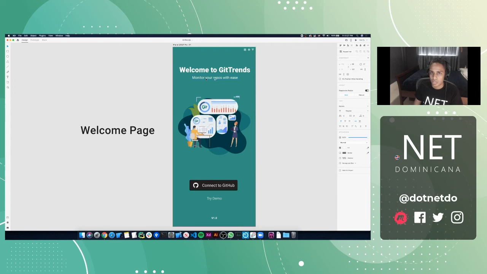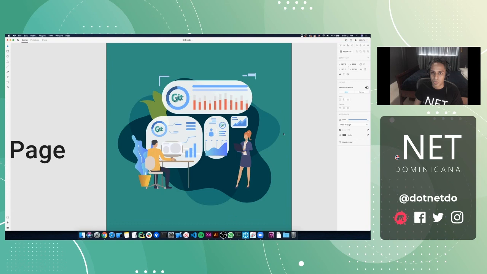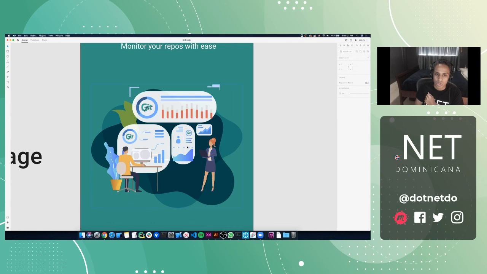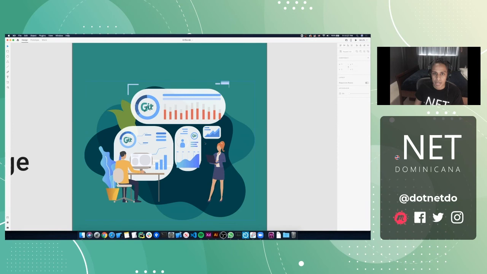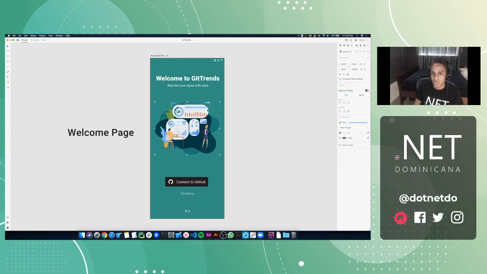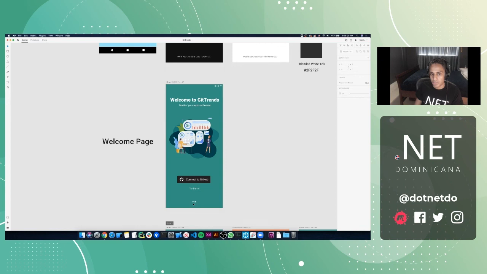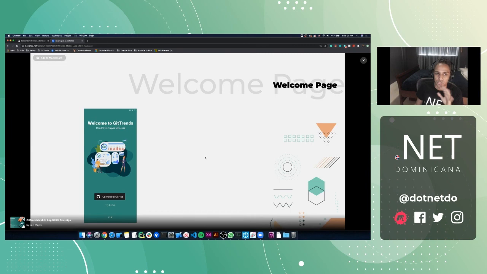And then we have, okay, with this app, you can monitor your repos. We put a little image here. If you notice, the image is a vector. If you remember from last session, we were talking about what vectors are and how we can use them in our projects, right? So since this is a vector, we could easily add our GitTrends logo inside of it, and it looks like we created the whole art, but no, there are some cool sites you can use to get vector graphics. So we customize the vector graphic and add the logo, and you see how nice it looks. Then we added the connect to GitHub button and the try demo on the bottom and the version of the app. So that's what you get after your first launch in GitTrends.